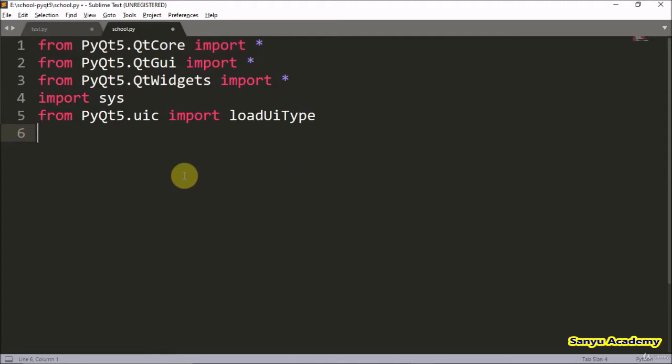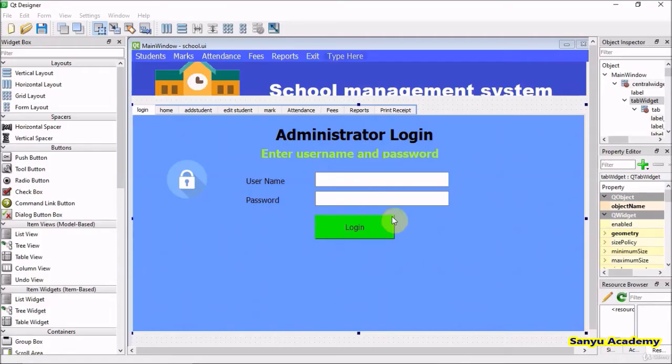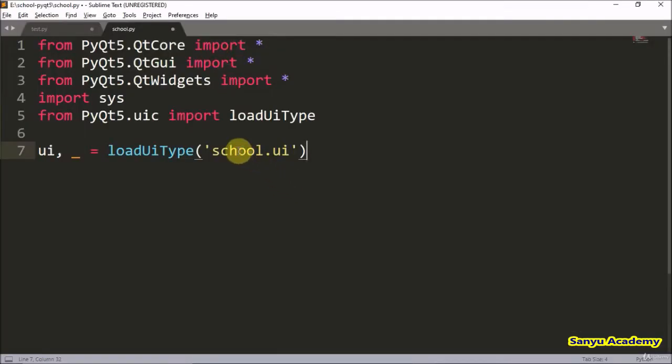Now we have to create the loadUiType: UI, comma, loadUiType school.ui. This is the UI file we have created through our Qt Designer. We have saved the file with the name school.ui, so we have to call the name school.ui.